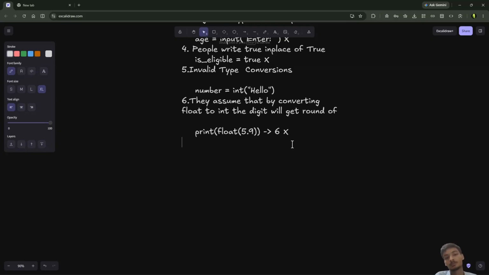Next, people often forget the parentheses with type. If you write print type without parentheses, this is totally wrong. You have to provide the parentheses also. It is wrong here.